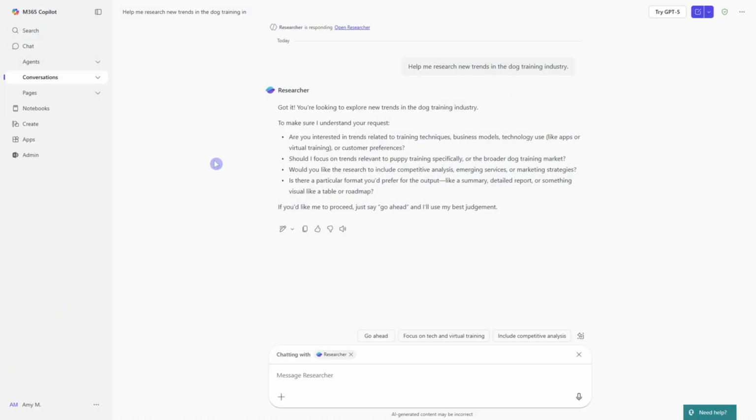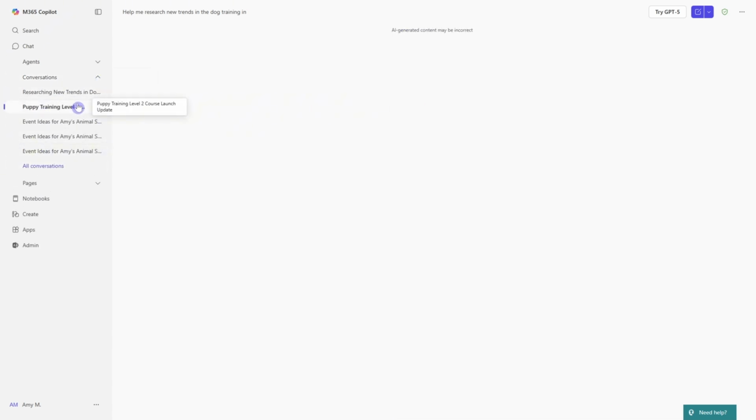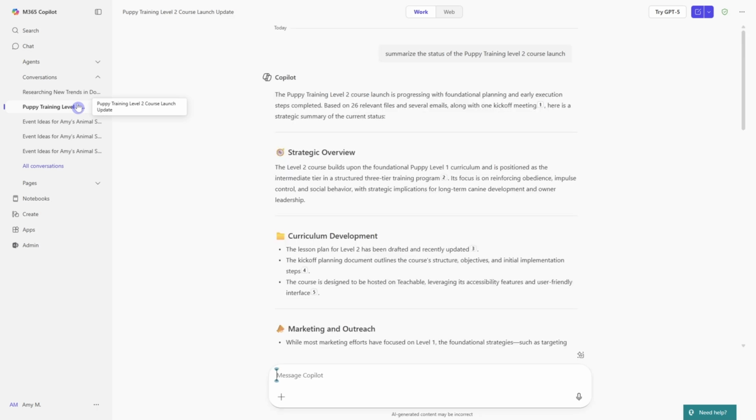The next area on the left navigation is conversations. So this is going to be all of your previous chat history that you have had with Copilot. And to view additional chat history, you can simply go to all conversations.